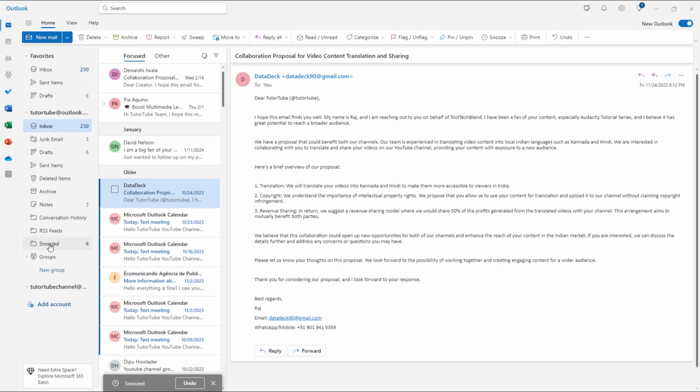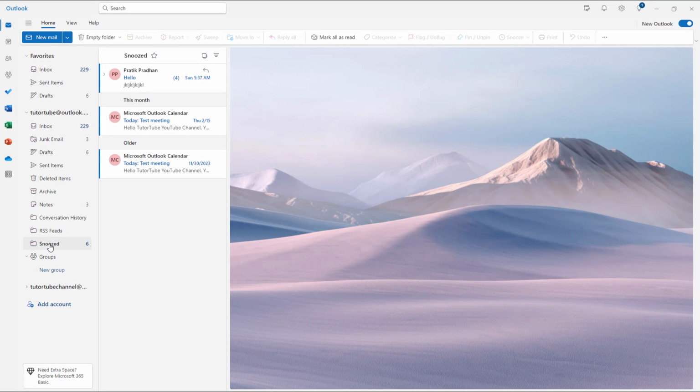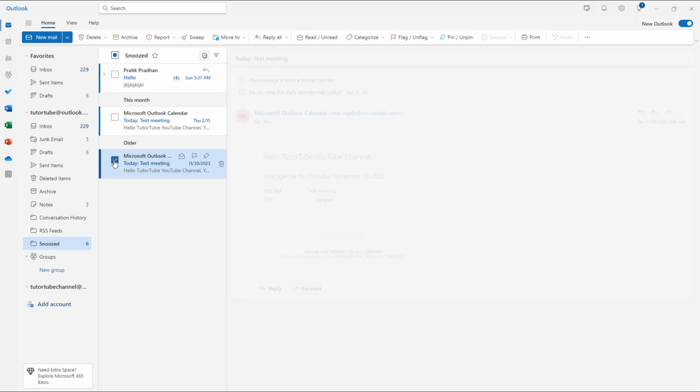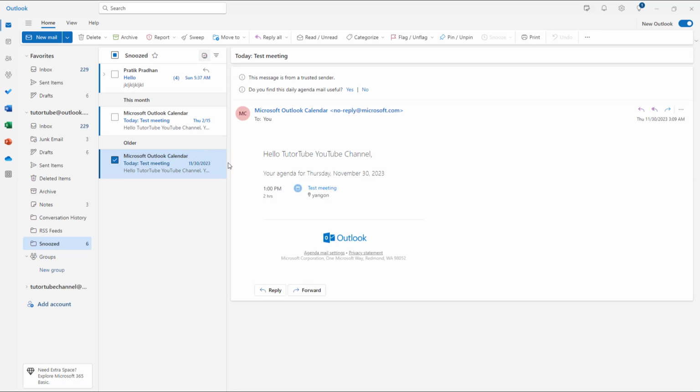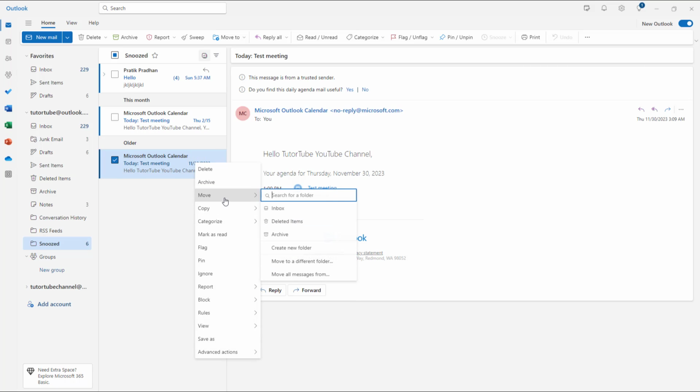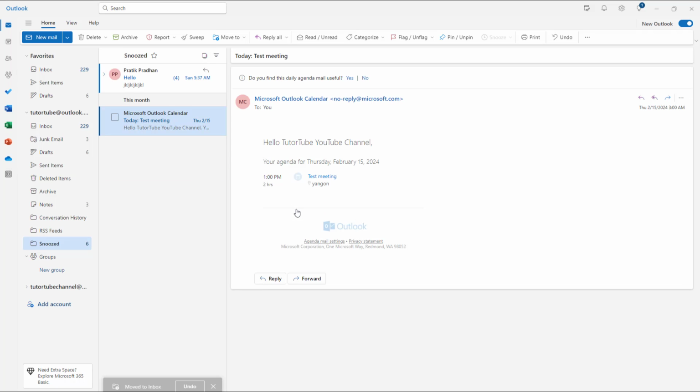So if I go over here on the left hand side, you can see that snooze option pops up right here, and you can see all of the emails that are snoozed. You can also go over here just like this and move this onto inbox directly as well, so that way it is not snoozed anymore. So that is how you can snooze and remove emails from snooze inside of Microsoft Outlook.